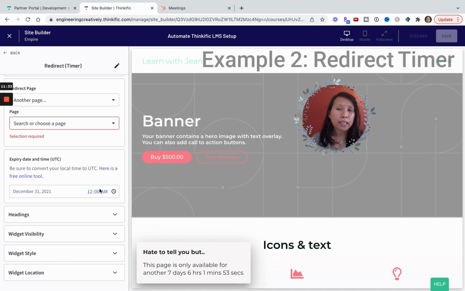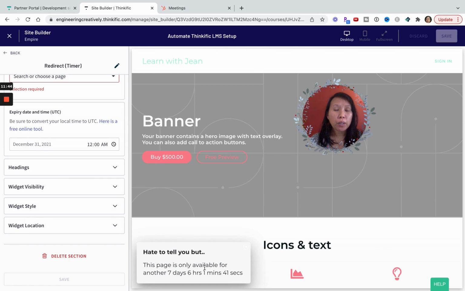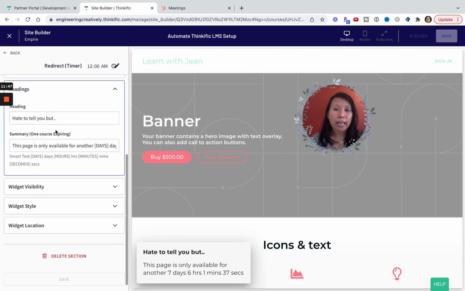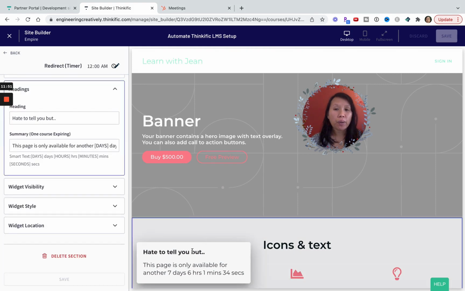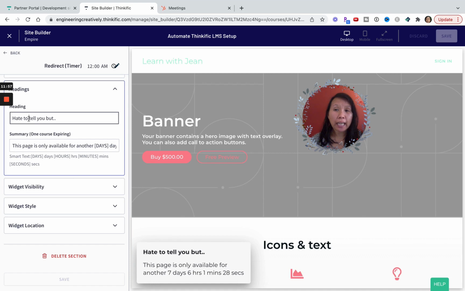I can set the time, UTC time, and Rob has made it super easy with a free tool to convert your current time zone into local UTC time. And then the other beauty with this Powerup section is that you can customize the language. So it says, hate to tell you, but this cart and this page is only available for the next 7 days, you can say, I hate to break it to you. You can make it more specific.